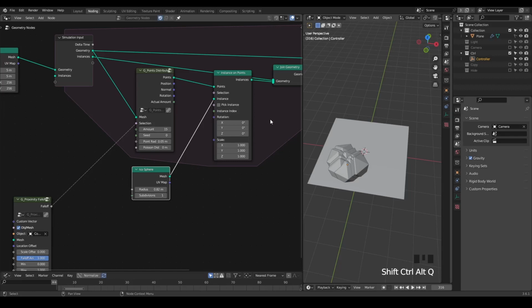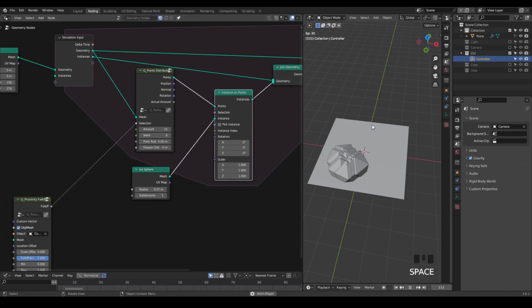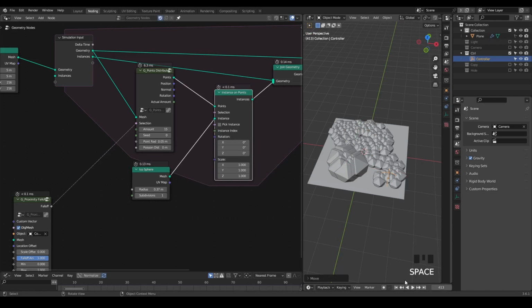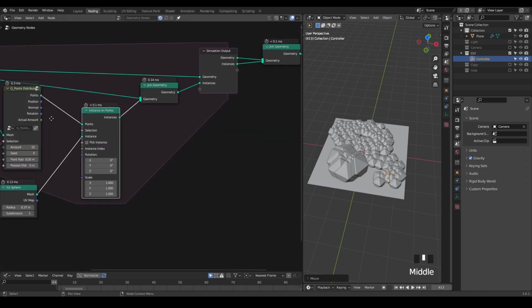Here you may notice that if I change the parameter of my icosphere, it does not live-update the setup in the scene, because this is a simulation. You have to play the animation to visualize your changes. Otherwise, everything is actually driven by the cache in the timeline.